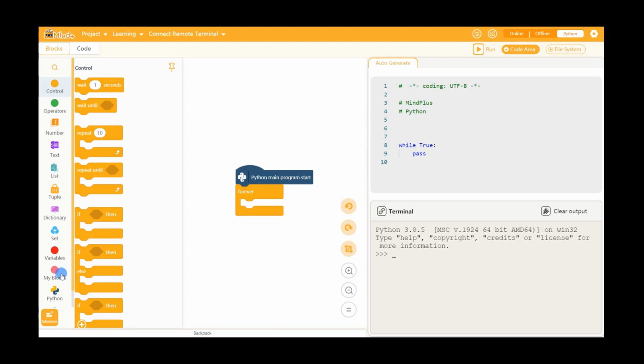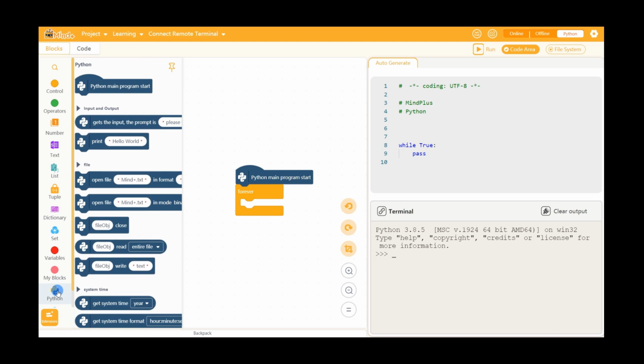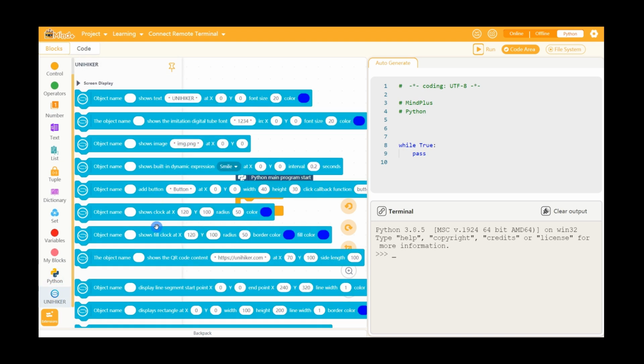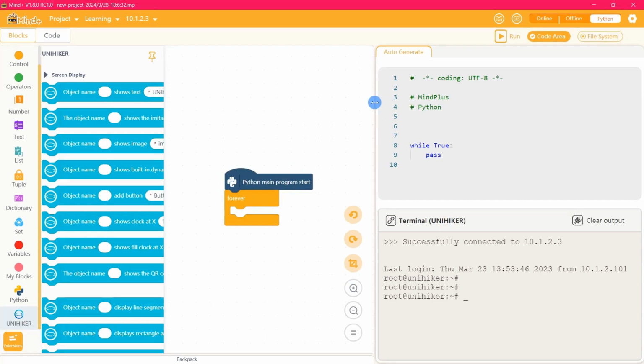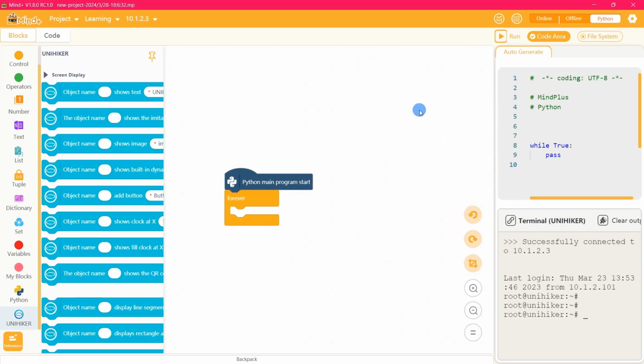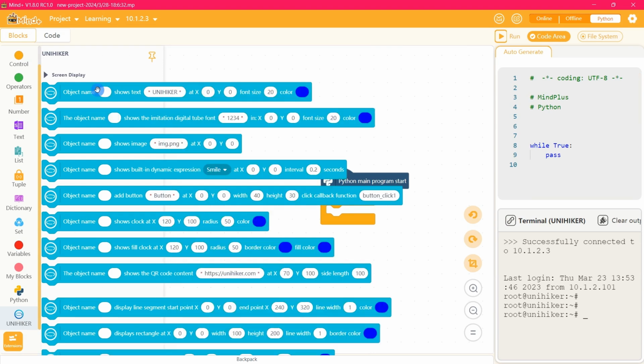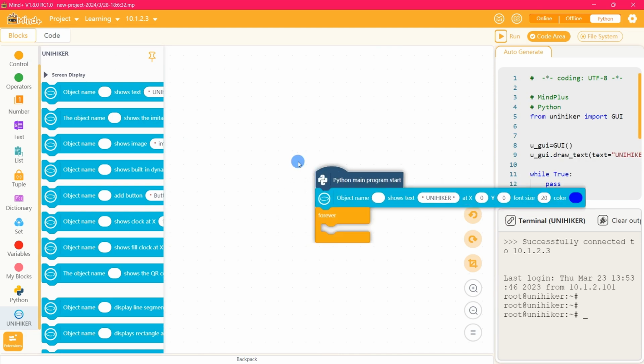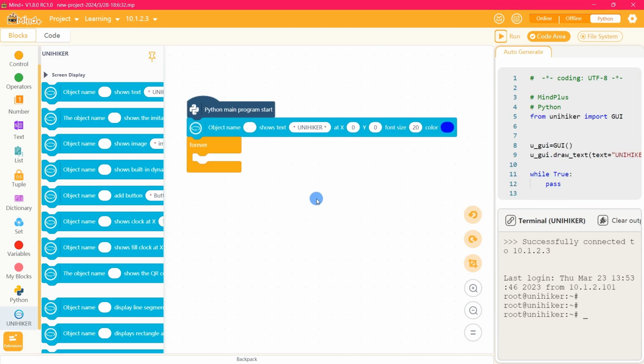Go back to Mind Plus. Click on the UNIHIKER icon on the left side of the interface. You'll see that all the programming commands under the first subheading in this area are for controlling screen display. The first command is the module we use to display text. Click to select it, then drag it into the programming area. Place it between the start and loop of the main program. Release the mouse, and the module will automatically connect between the 2 modules.